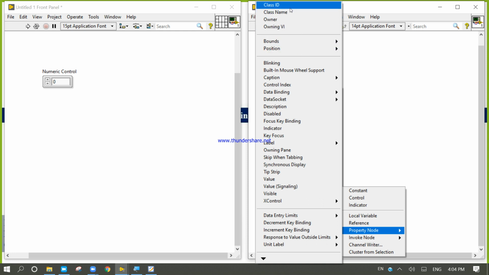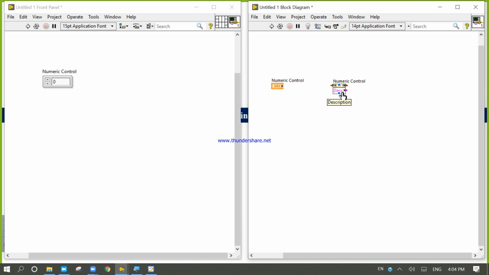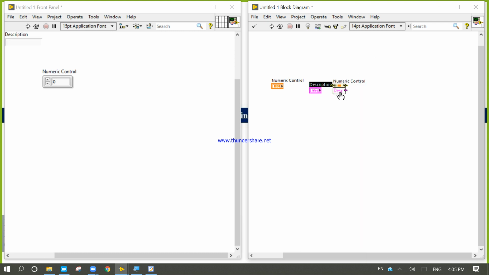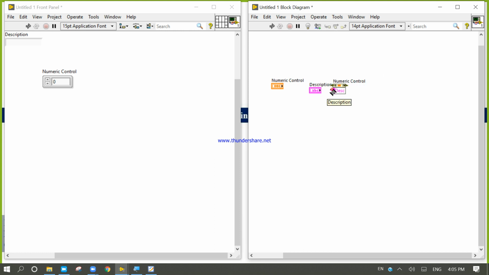And position, band, ID, everything is done. Okay, indicators, force, disable, description. You can use this for the description also. Right click, create control. Change all to right. You can use the description and all. So we will see how it works, it is a property node, and this property node is for the numeric. Let's see the property node about the booleans.